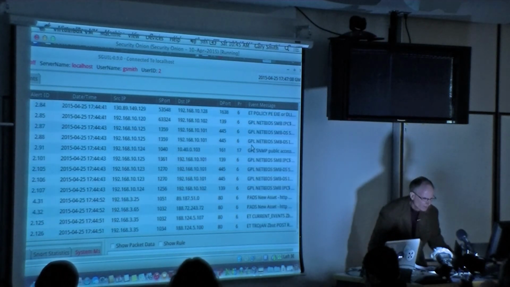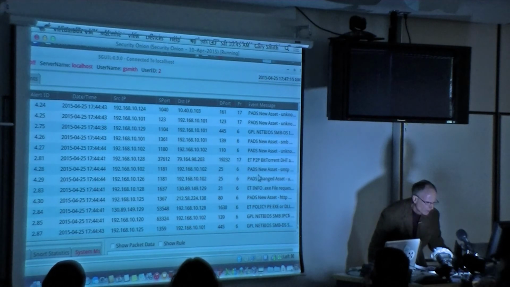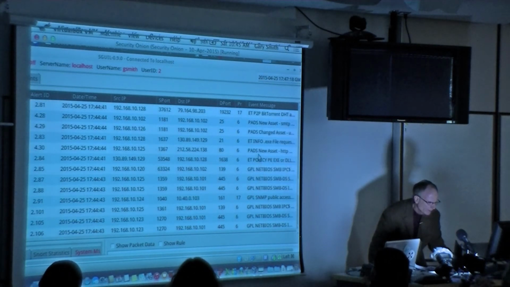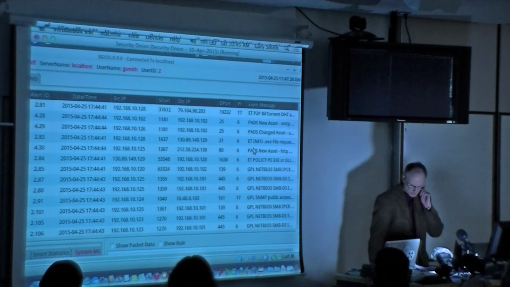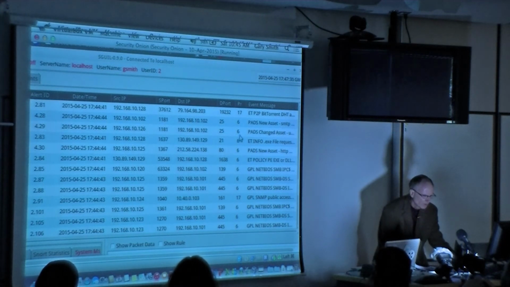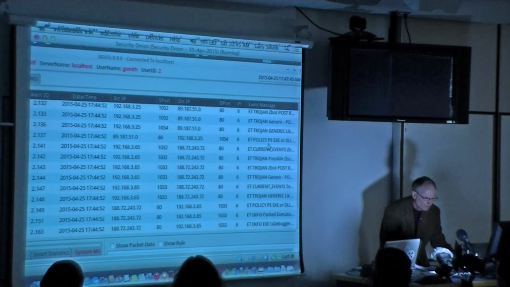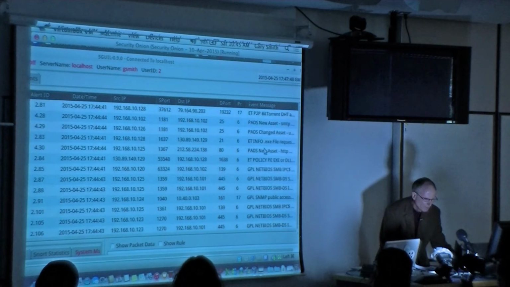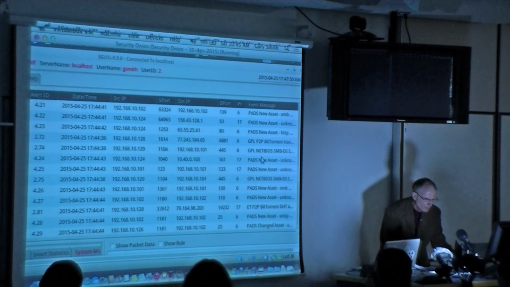Let's see if I can find where, what am I looking for? Okay, yeah, I think this is it here. PADS has detected that a new asset has popped up on our network here, and it's going out to this particular place. There's another new asset, and it's running mail. It's kind of hard to see this without having a full screen.